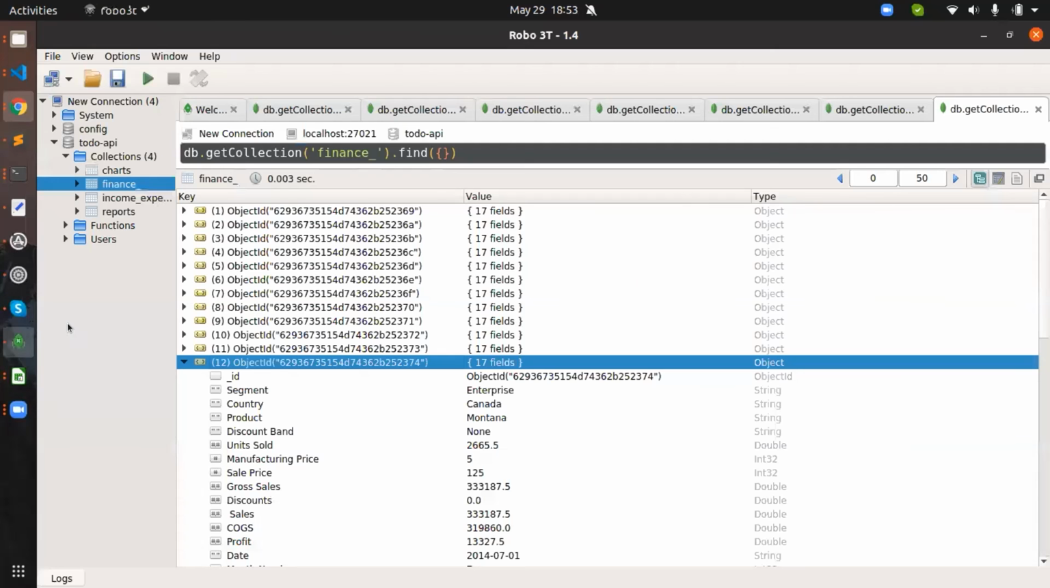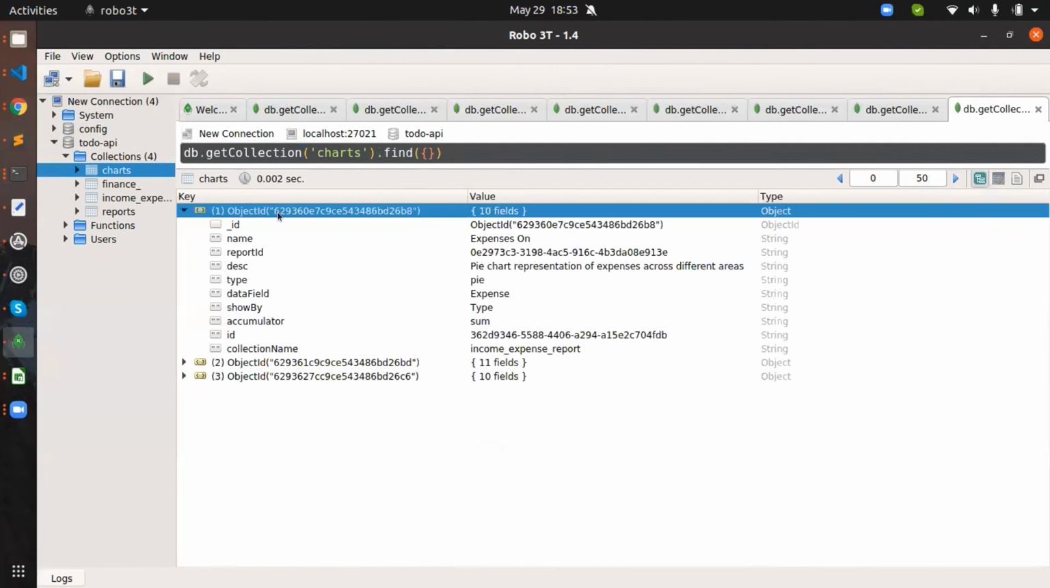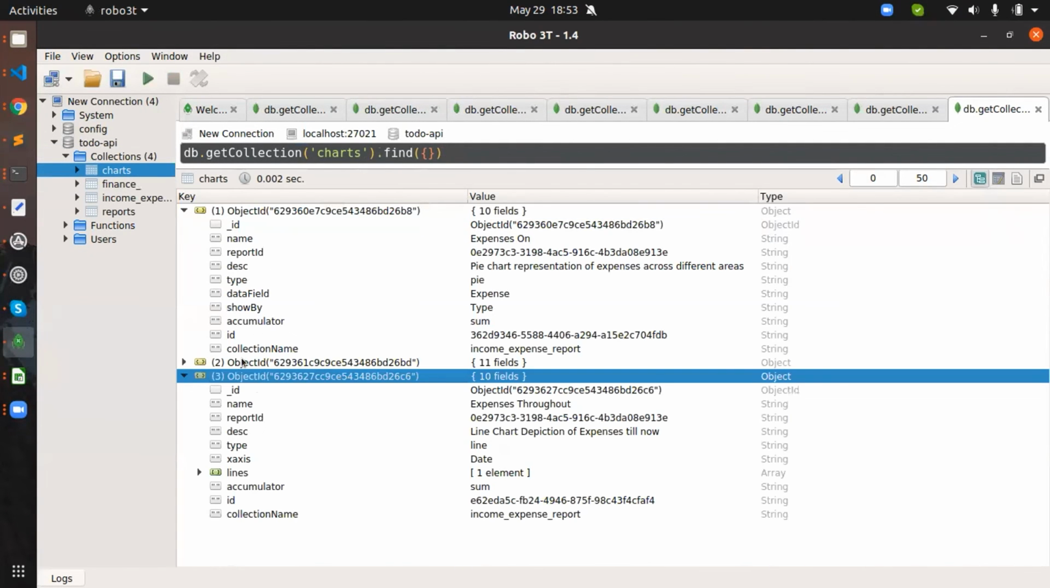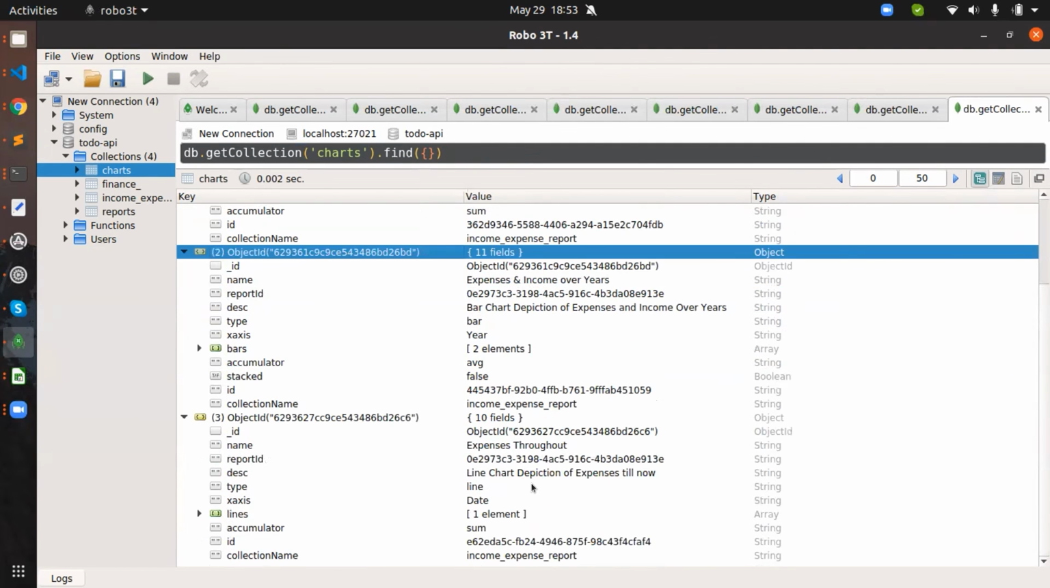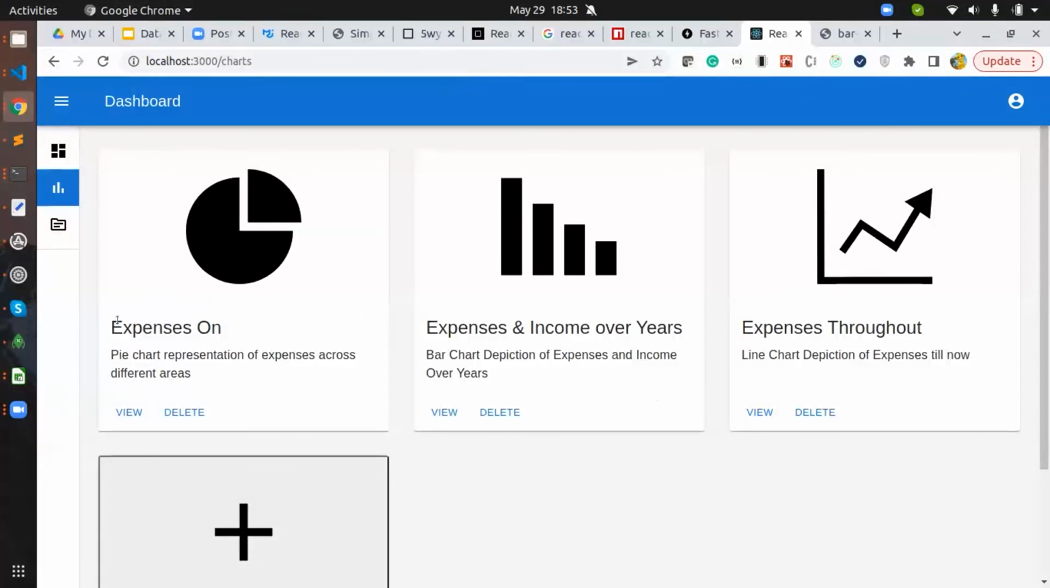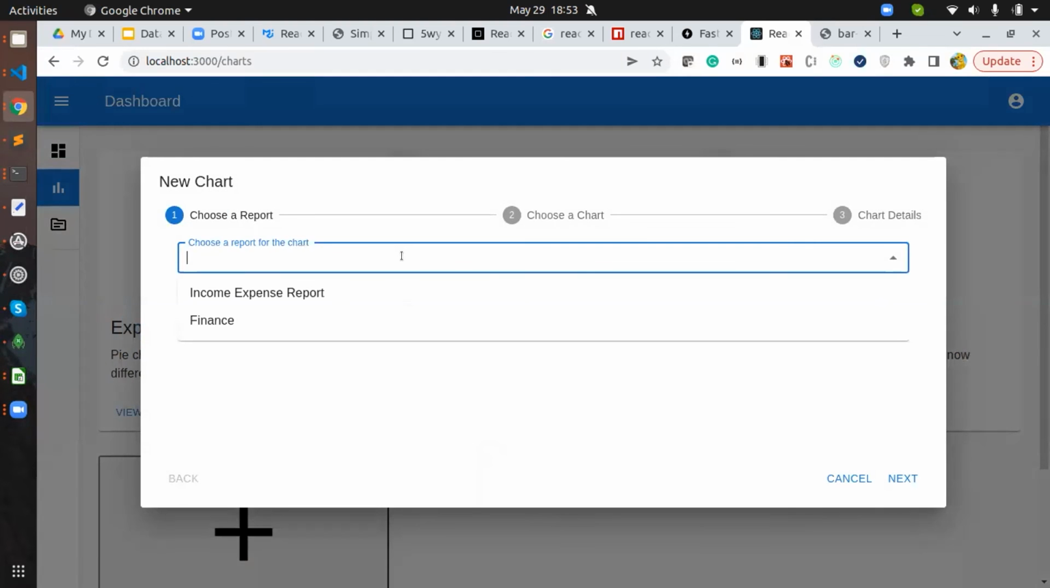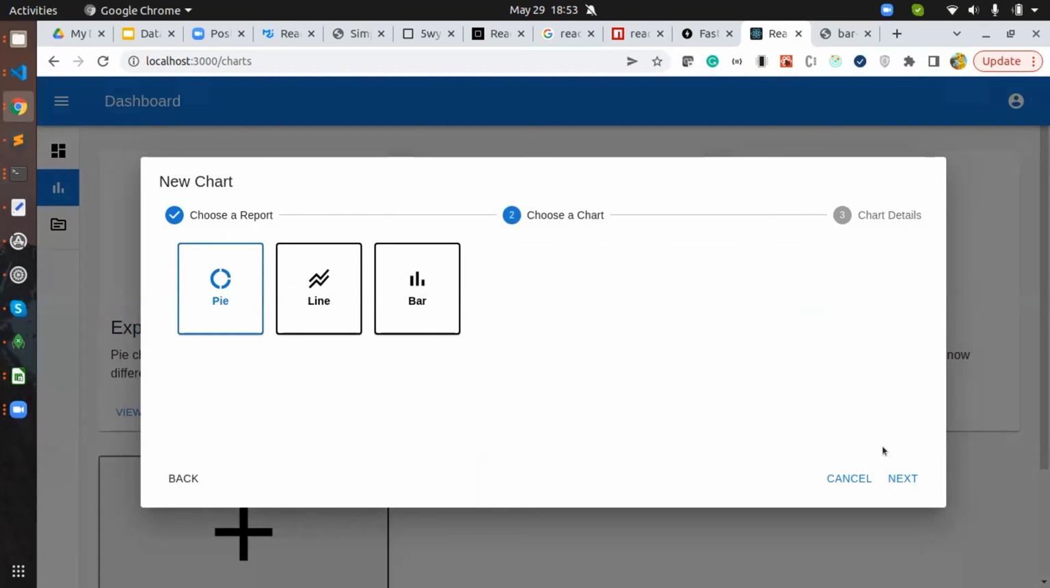Okay, so now let's have a look at our Mongo database. We have only three charts: one pie, one bar, and one line. All those three charts are listed here: expenses, income, expenses. So when I try to add a new chart, let's say finance, and then let's say a pie chart.